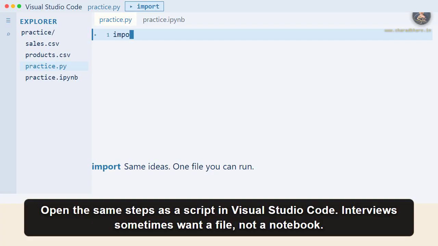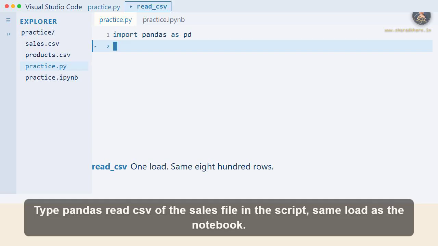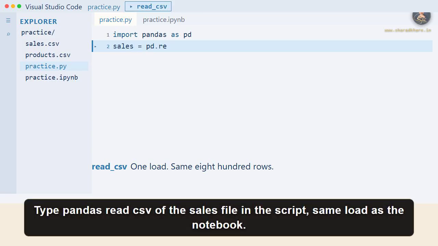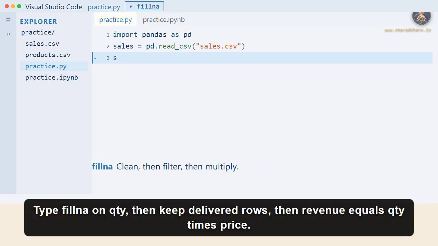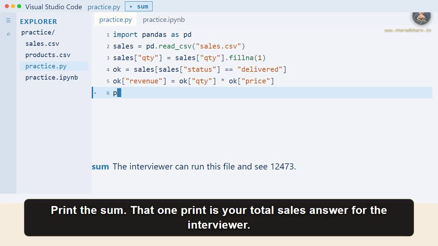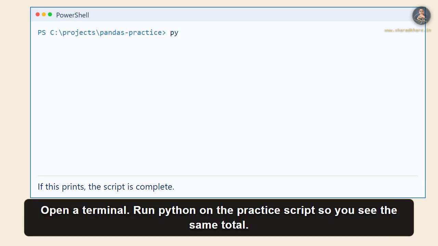Open the same steps as a script in Visual Studio Code. Interviews sometimes want a file, not a notebook. Type pd.read_csv of the sales file in the script, same load as the notebook. Type fillna on qty, then keep delivered rows, then revenue equals qty times price. Print the sum. That one print is your total sales answer for the interviewer. Open a terminal. Run Python on the practice script so you see the same total.